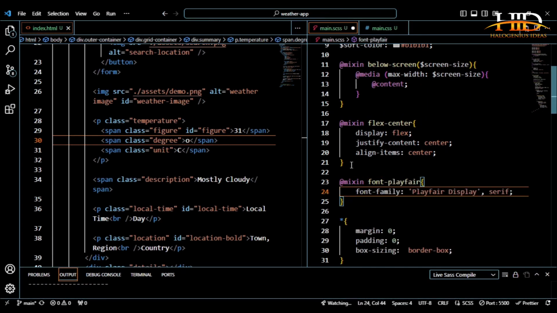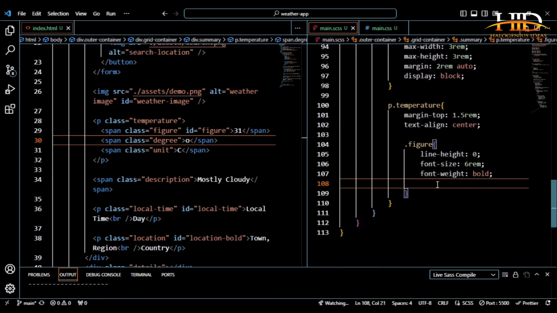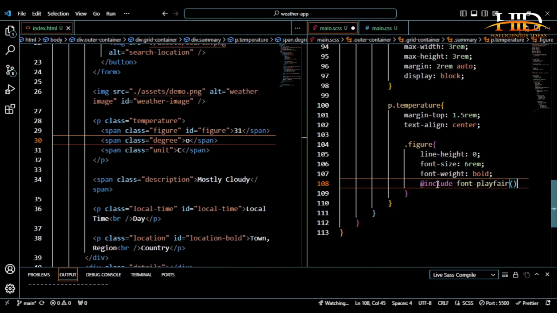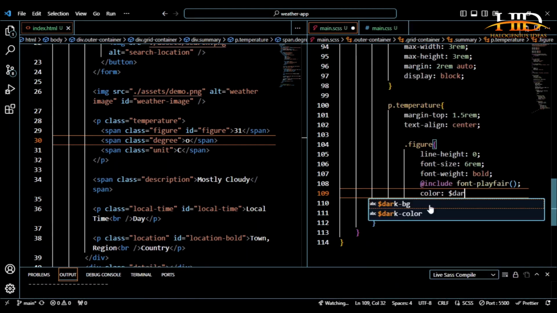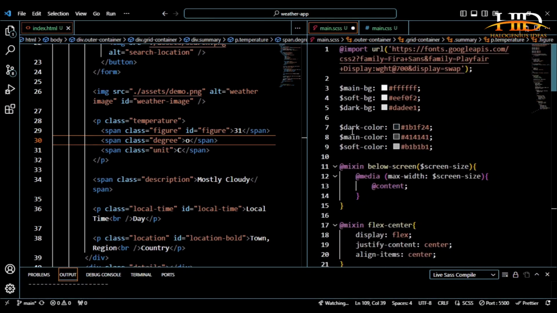Okay, so just put it inside. Anywhere I need to use the Playfair display, I'll just include font Playfair. So just come here and include font Playfair. Color, then the dark color. Don't forget, according to the variables we declared, you can see the dark color and the dark BG, they are two different colors.